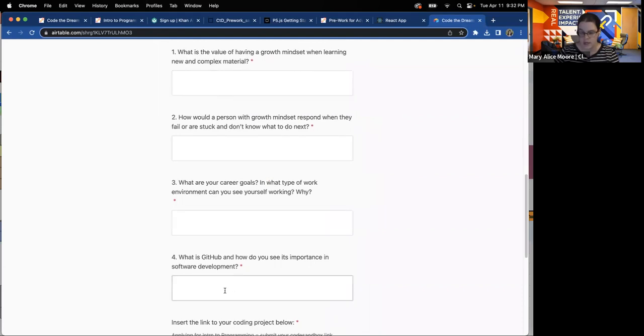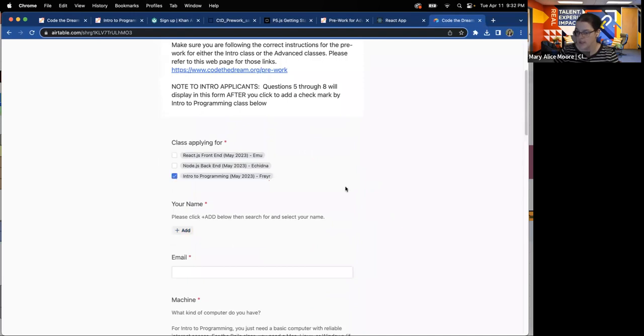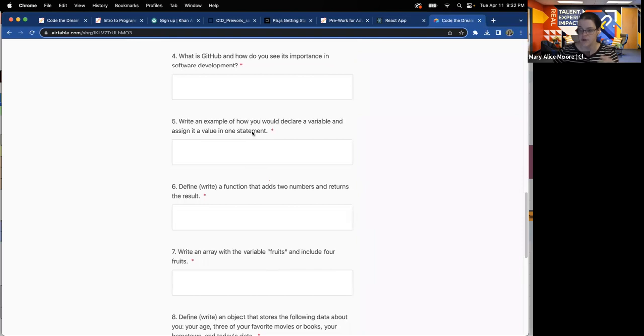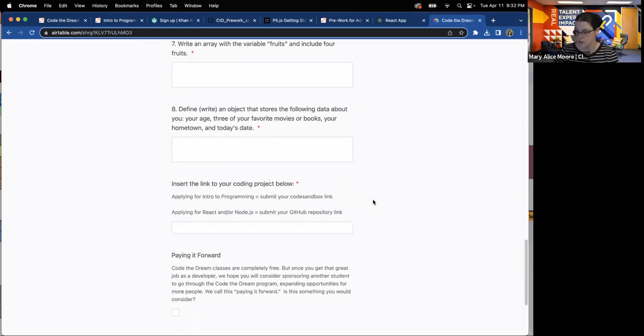It's just the first 4 questions for advanced students. For the intro students, once you select intro, there'll be 4 additional questions that you have to answer, as far as write an example of a variable, write a function, explain what an array is, that kind of thing. So you'll just answer those questions.